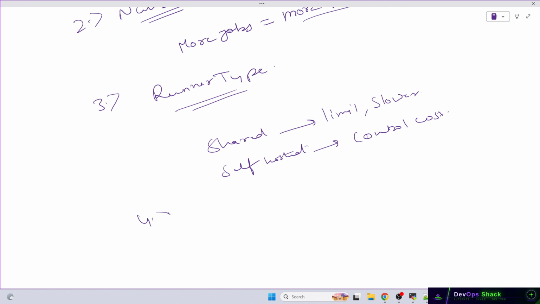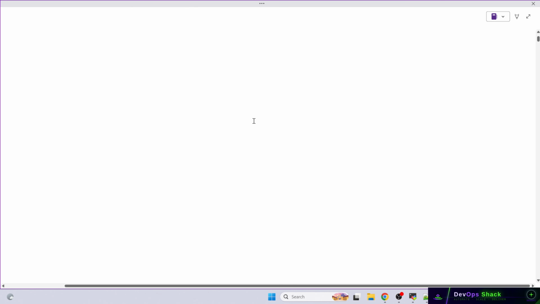Next factor we have is artifacts and cache storage. If you are generating large artifacts and storing them for longer days, obviously it's going to increase the storage, and that's what is going to increase the cost as well, right?